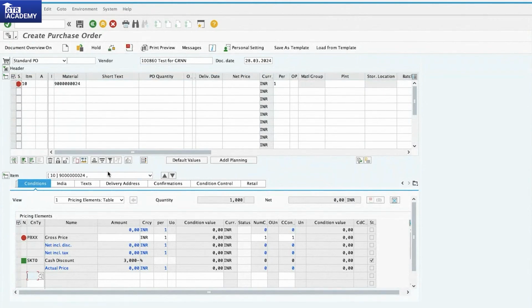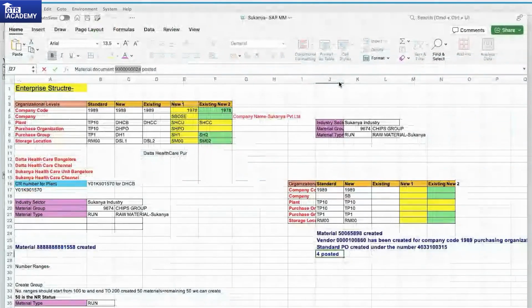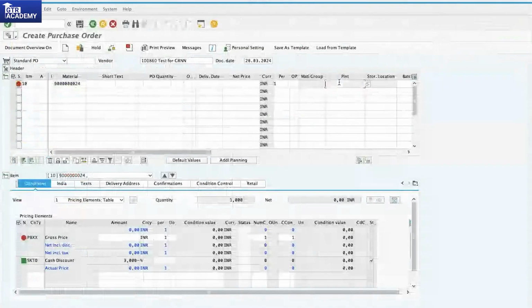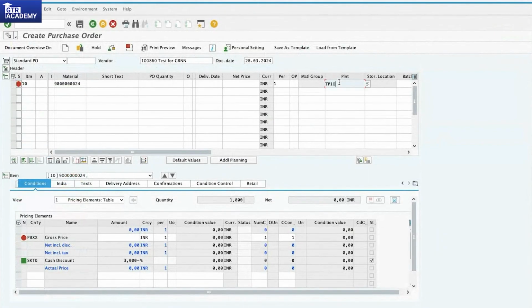You now have to give the plant name. TP10. Okay. It's fine. Then enter. Now I can't remember it. Okay.